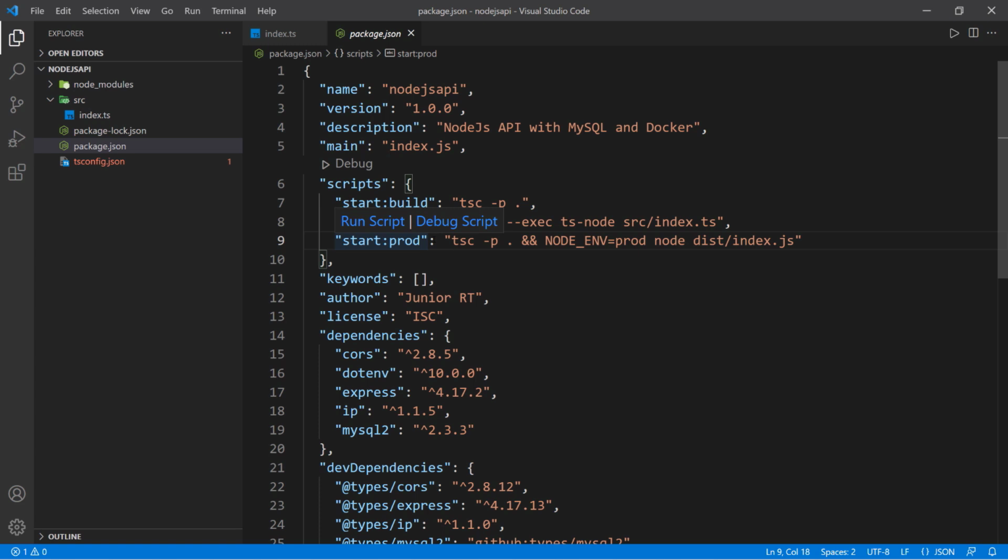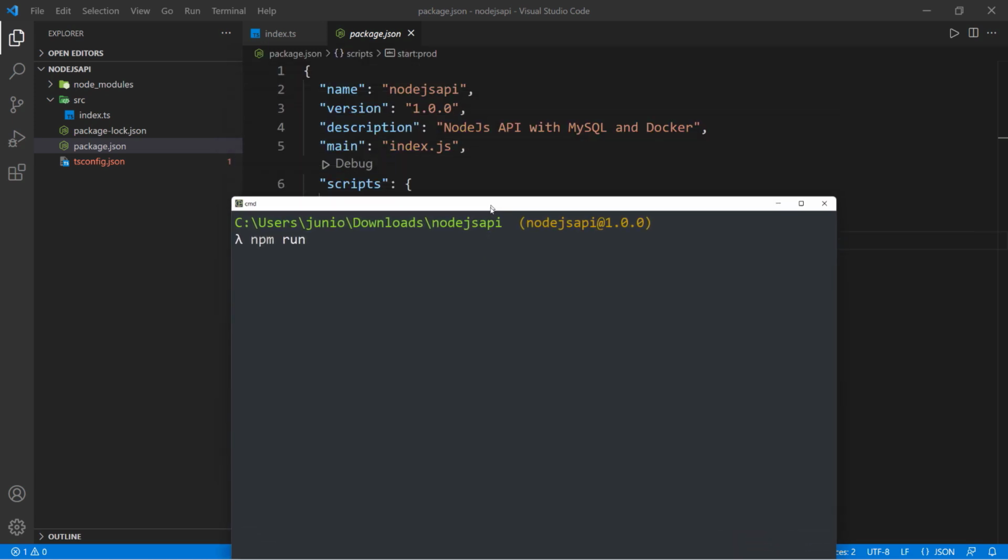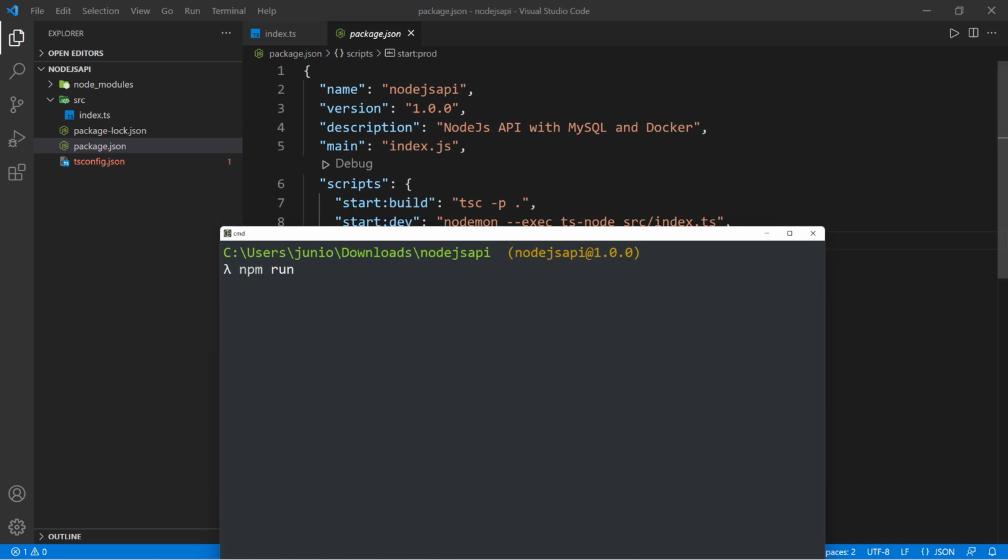So I'm going to go ahead and bring back my terminal and I'm going to go ahead and clear the screen. So if I do npm run and then pass in the script name, so if I scroll down a little bit, you see the script that we want to run is the start build.